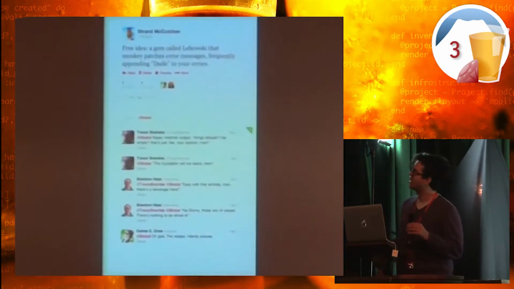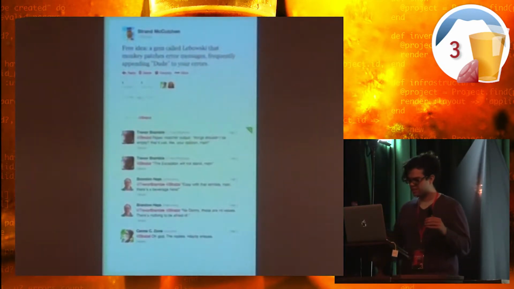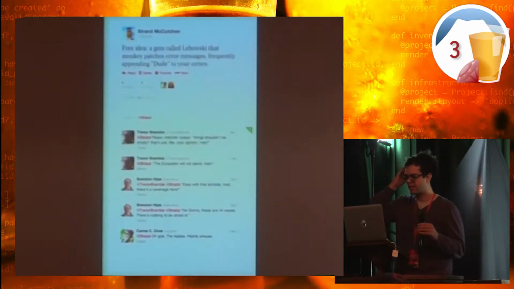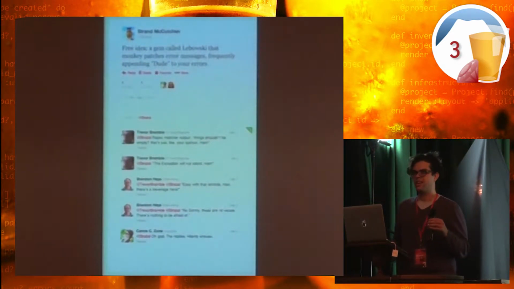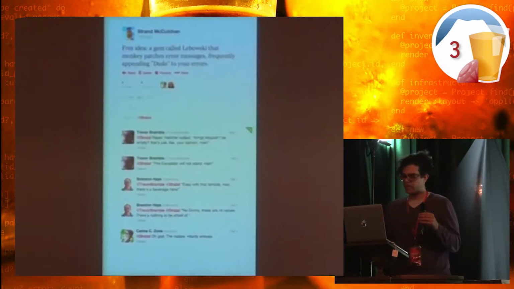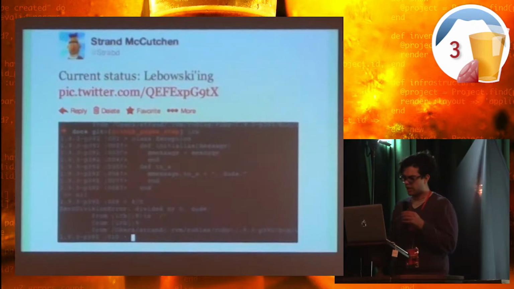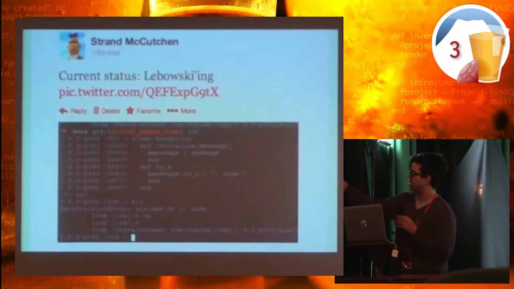So I asked Twitter, hey, someone make a gem called Lebowski that monkey patches error message, frequently appending dude to your errors. I gave it a week and no one did it, so I did it my own damn self. It's not that hard. This is like 8 lines of code, and it's basically fuck with 2S, dude.